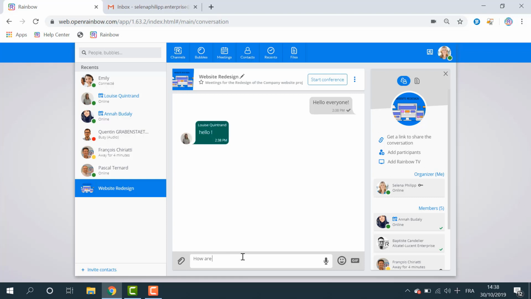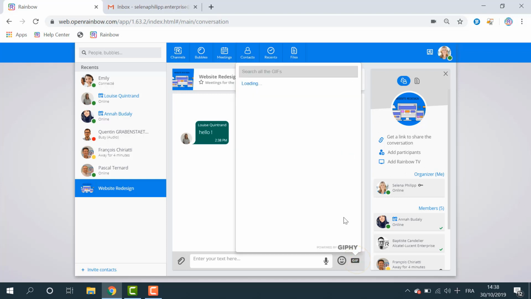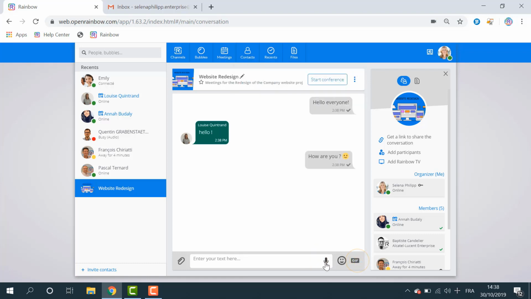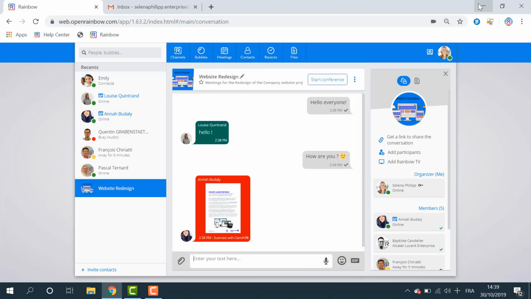You may add an emoji to your text message. Send a GIF to boost your conversation. You may even send a vocal message. This is really convenient when you don't have time to type your text. Oh, Anna has shared a document with us. I'll look at it later.